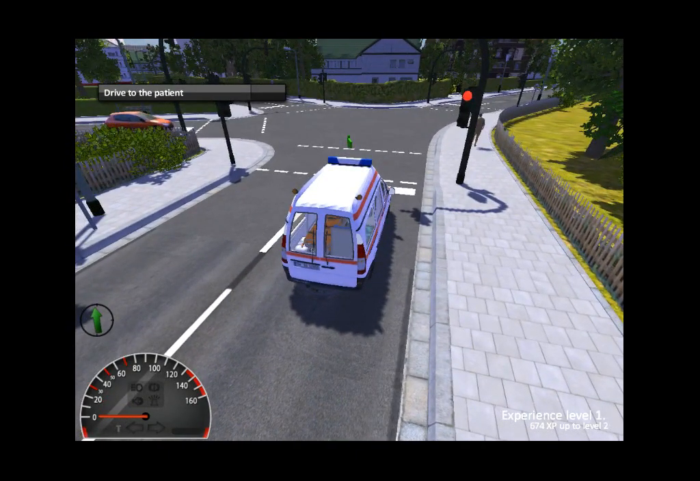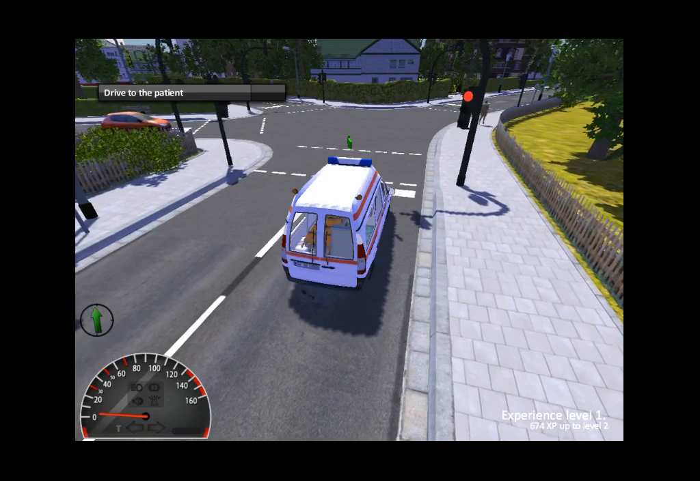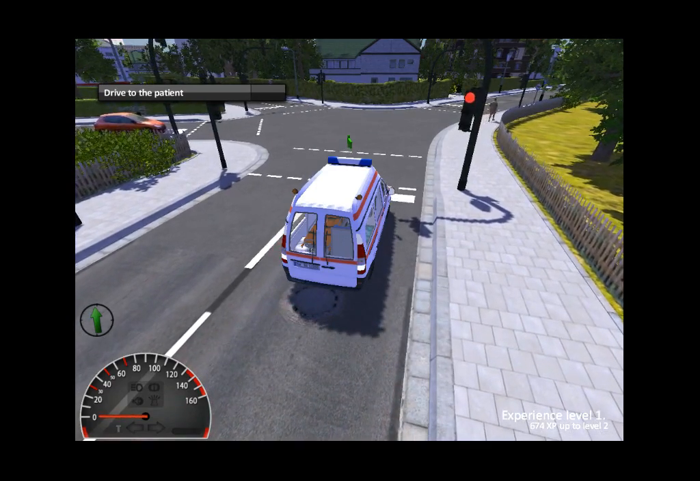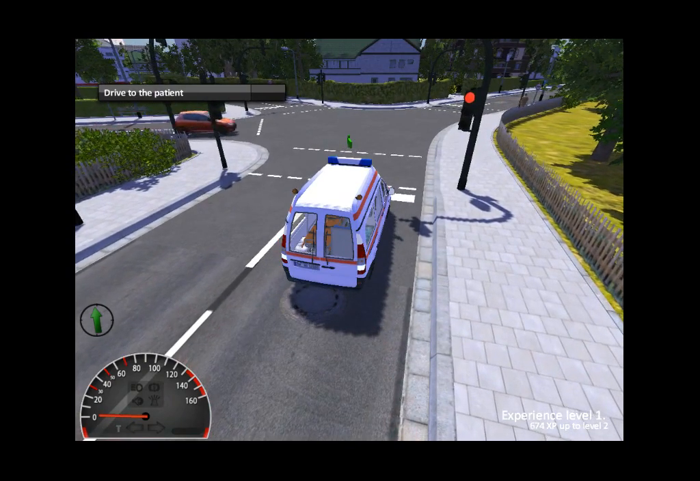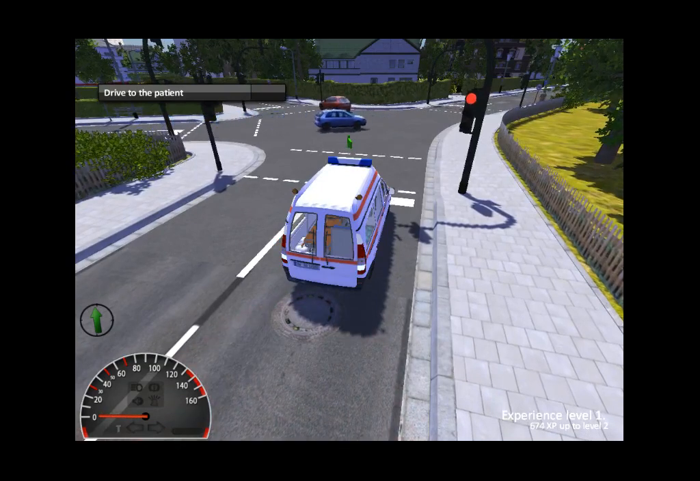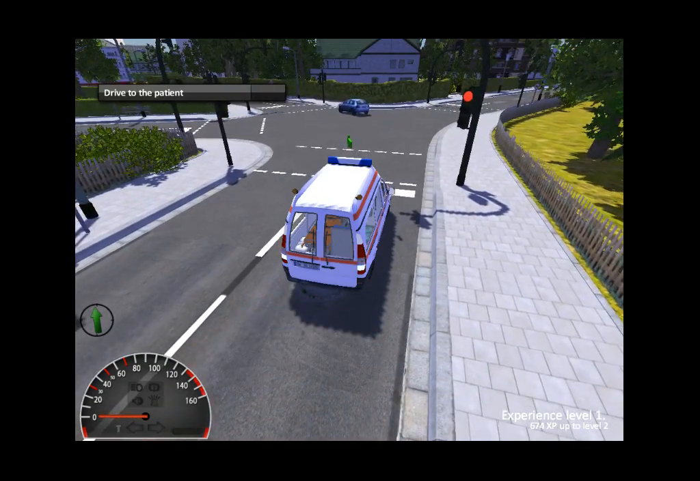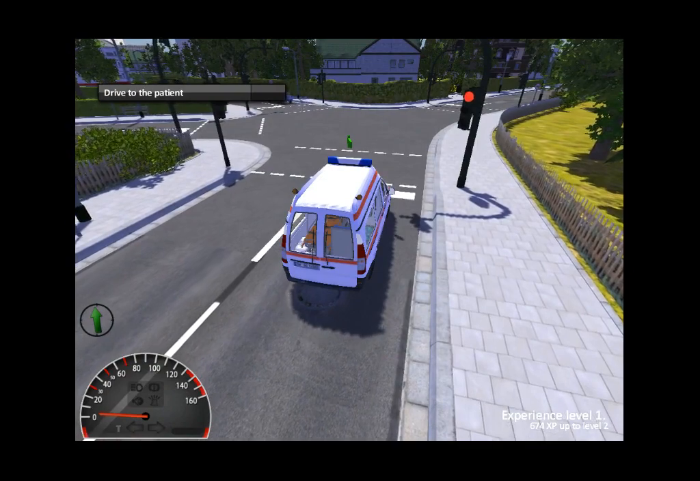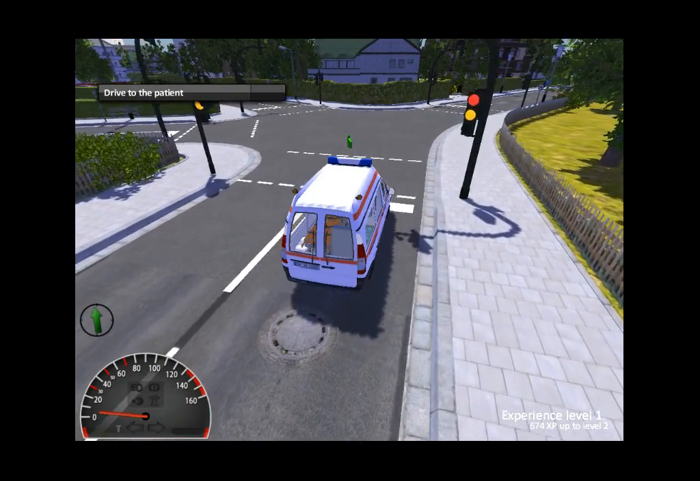Must finish ambulance thing. Oh god, it just keeps going. Unlike me at this red light. Oh, thank you.